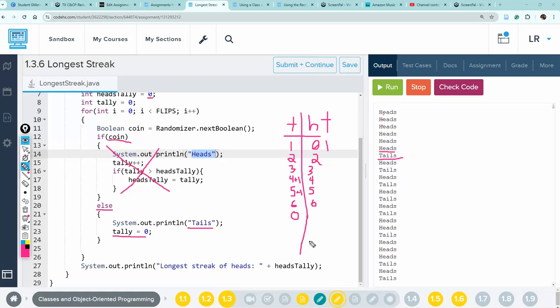So we're back down to 0, so now we have to go back up again, and this time we've got 1 head right here. So we're going to go back up again, and we've got heads, and we have 1. So we're going to add 1 to our tally, and we get 1. And now look what happens. Is 1 greater than 6? It is not. So heads tally stays like that. That's how this thing works. This is counting the current tally of how many heads, and this is saving the biggest number of heads.